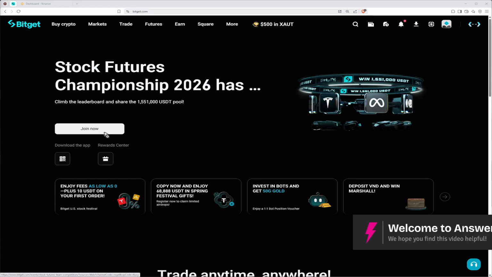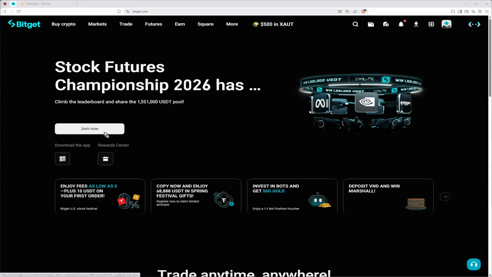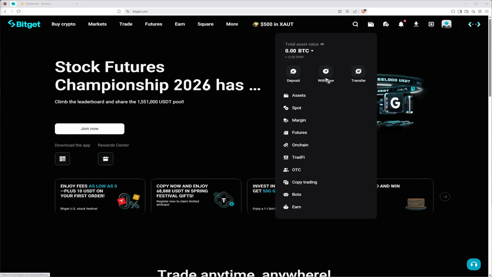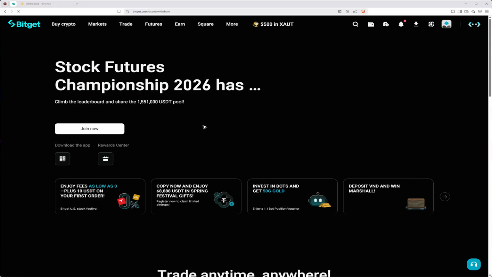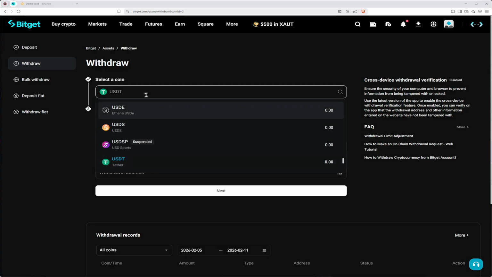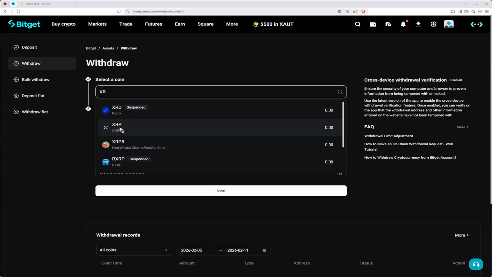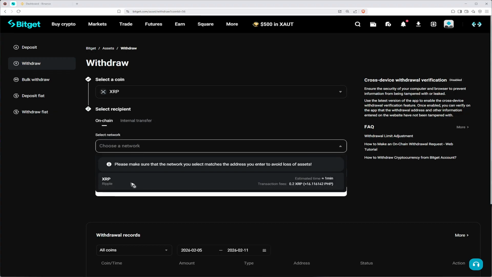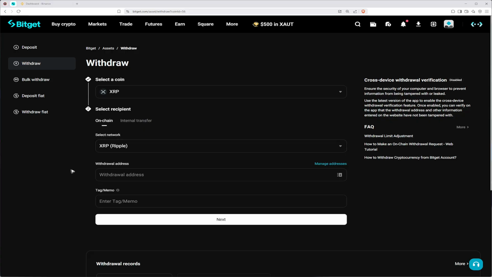All right. So for example, you wanted to withdraw it or send it to your Binance account. So first up, go ahead over to your assets. Yeah, and just click on withdraw right here. Wait for it to load. And then once it loads, you got to click on select a coin. Okay. Find XRP. Click on it. Now select the network. As you can see here, XRP Ripple is available. So just click on it and it needs a withdrawal address and a tag memo.